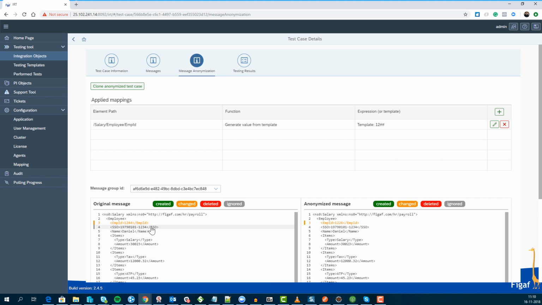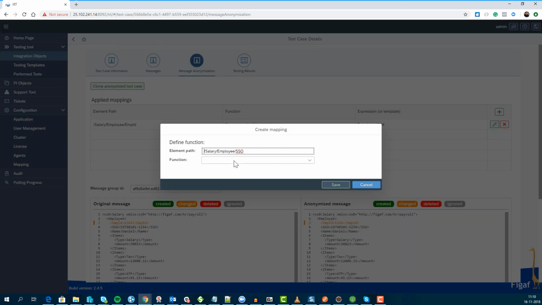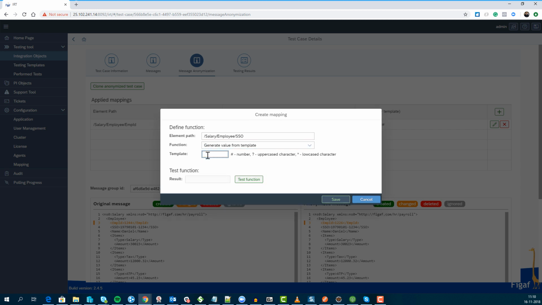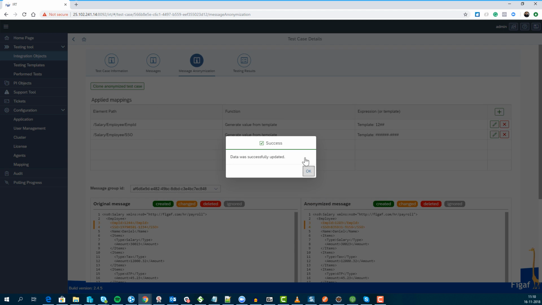We have a social security number. We will do that the same way, generating from a template. That way we have some social security numbers that are somewhat okay.